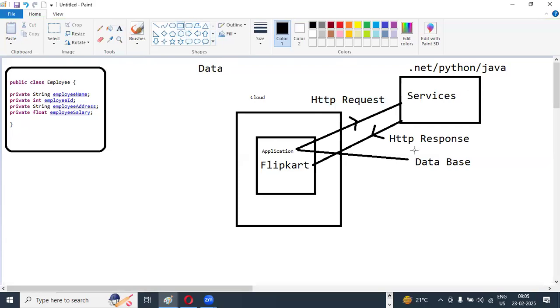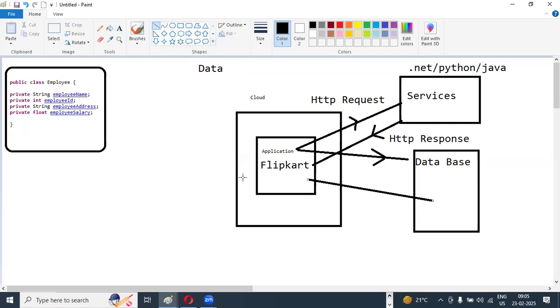Tomorrow, this is your database. What are you giving to this database? Give me this BlackBerry shirt. Give me this Wrangler shirt. Give me these Adidas shoes. Right? Then it goes and takes the data from the database. Whatever you are doing, you are playing with data.